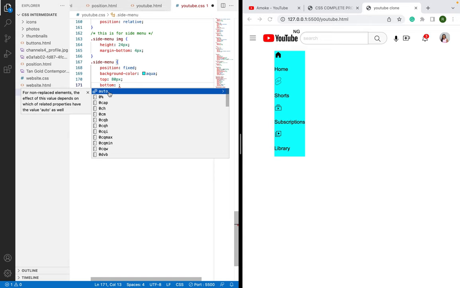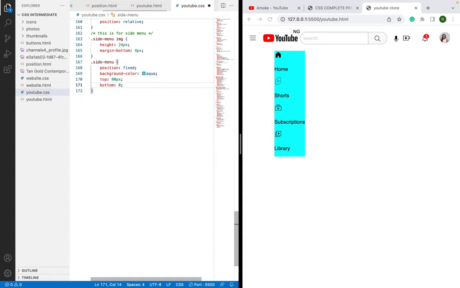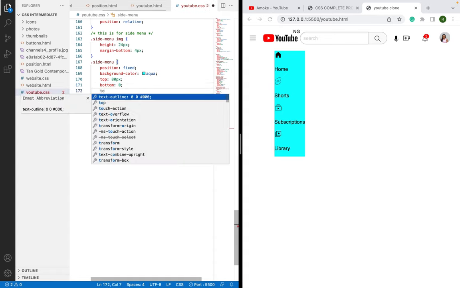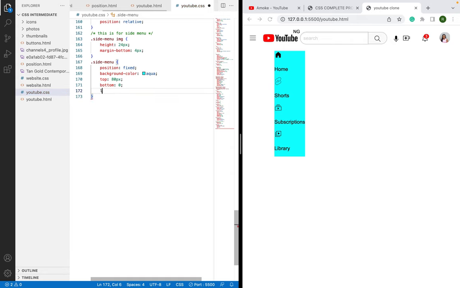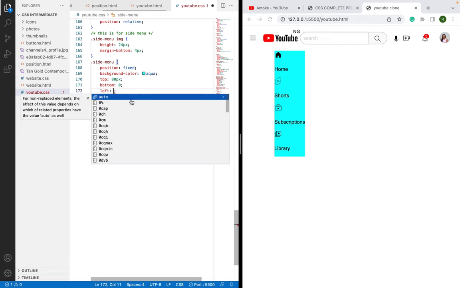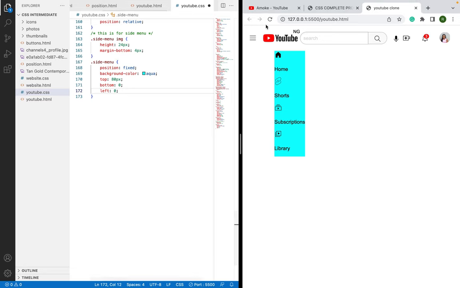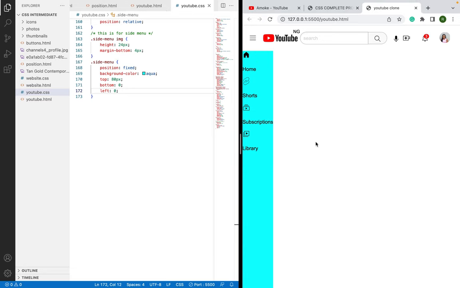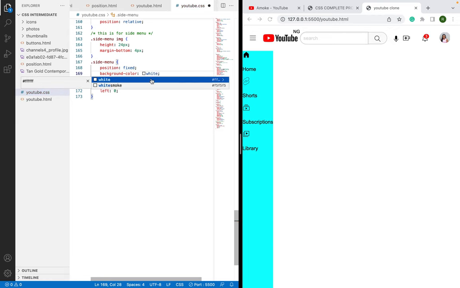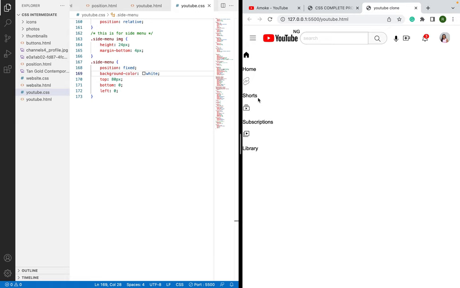I have the left, because I want it to be directly on the left, so I have the left here as well to be 0. So I have my position fixed on the side menu. This is just what I want to show you. I'm going to change the color back to white, and I'm sure it's pretty visible now. So changing this color back to white, I have it exactly like this.